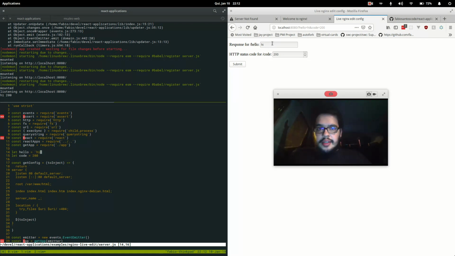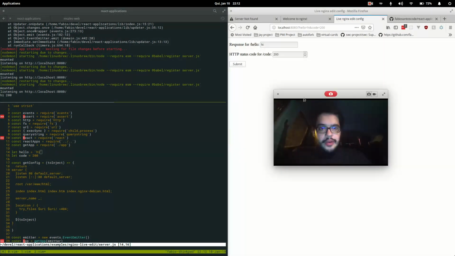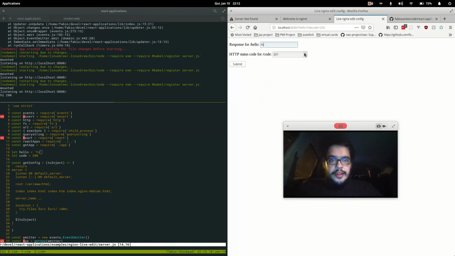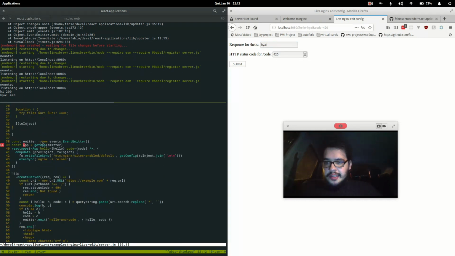Here we have a form where we can input the numbers. So for example, I'm going to do 420, and hello is going to be hiya exclamation point. I'm going to submit this, and what this is going to do is, in the beginning we create an event emitter so that the application can subscribe to the events of these post requests. Get requests.